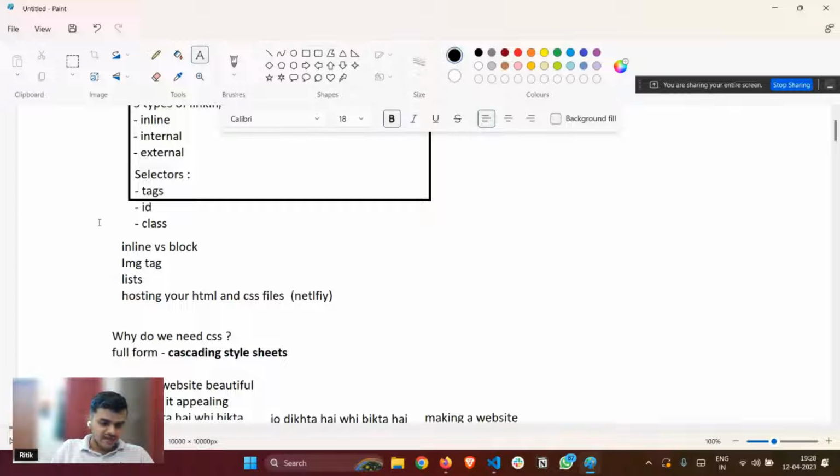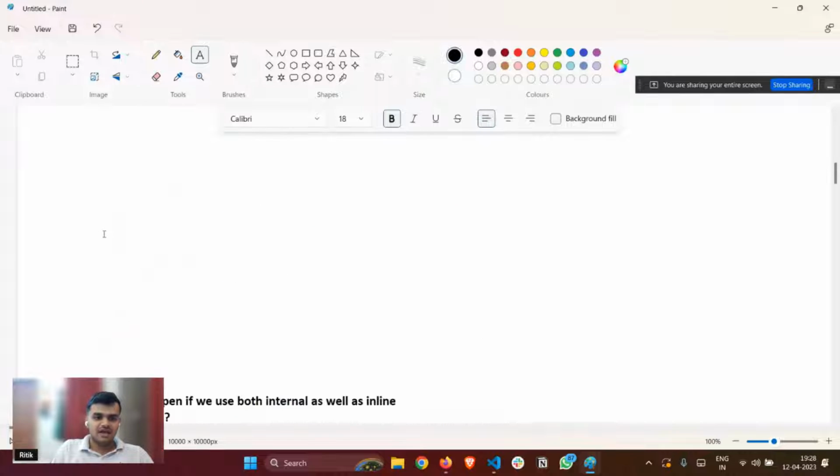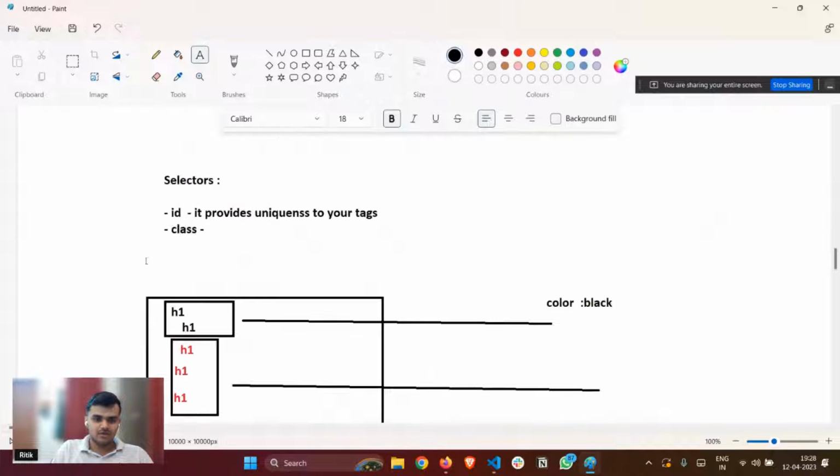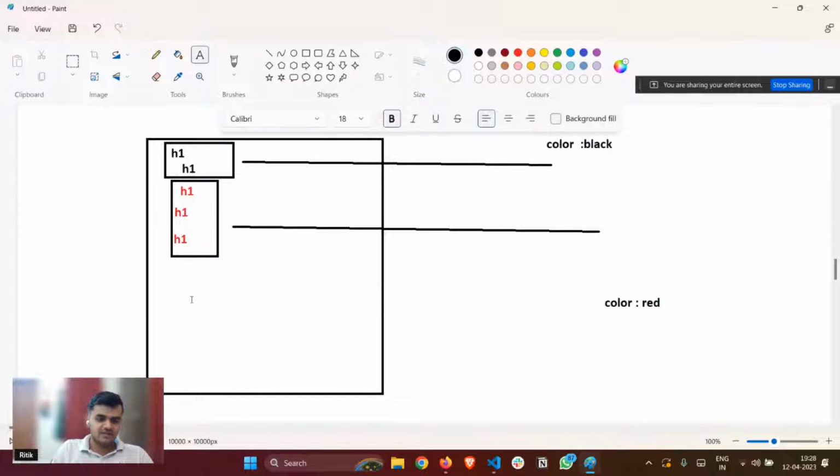So both class and ID perform the same thing. Yes, Tarun, they are both the same thing. But ID is used to provide uniqueness, whereas class, as you can see, is not unique. These three h1s are not unique, they have the same styling.